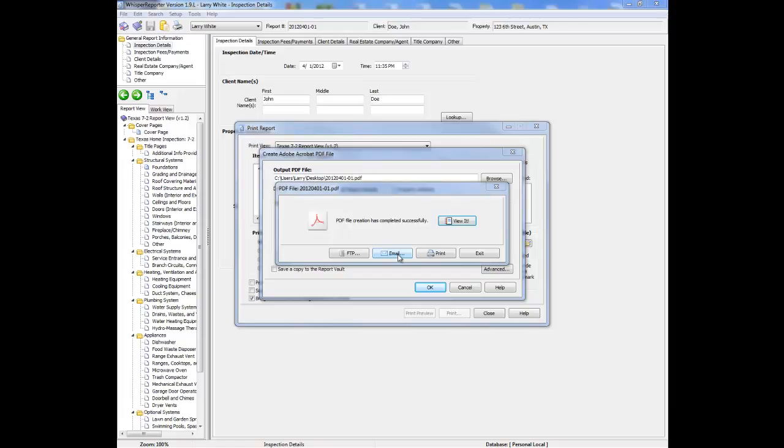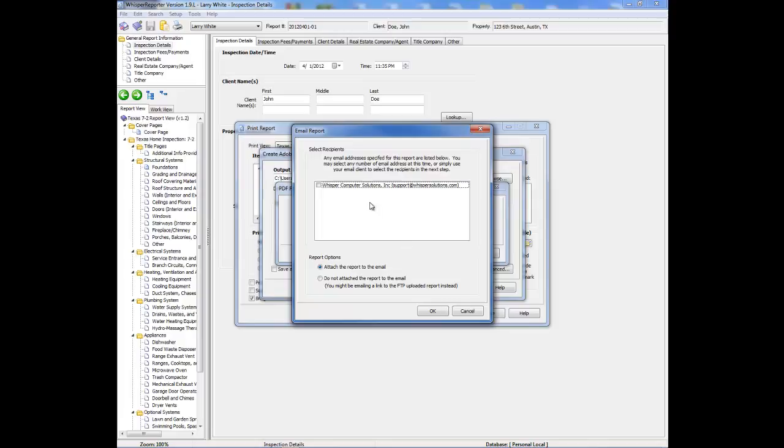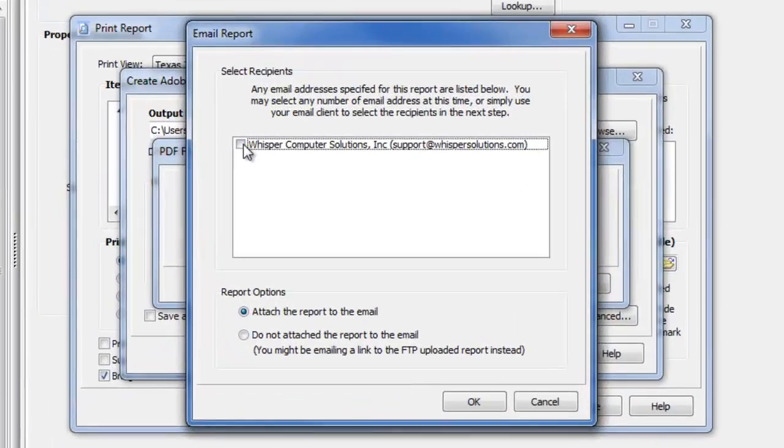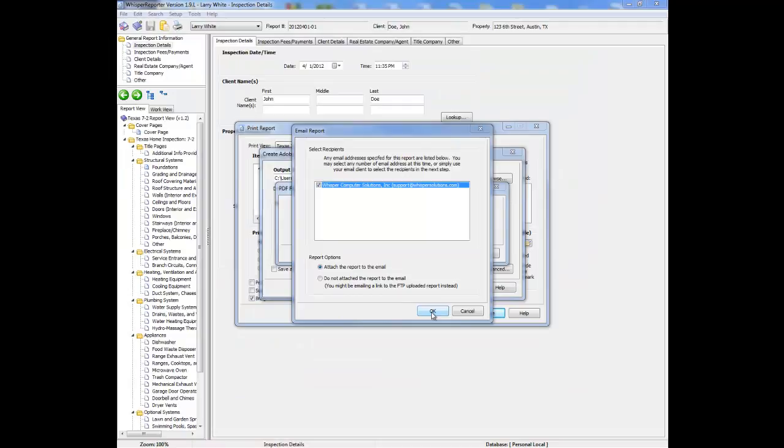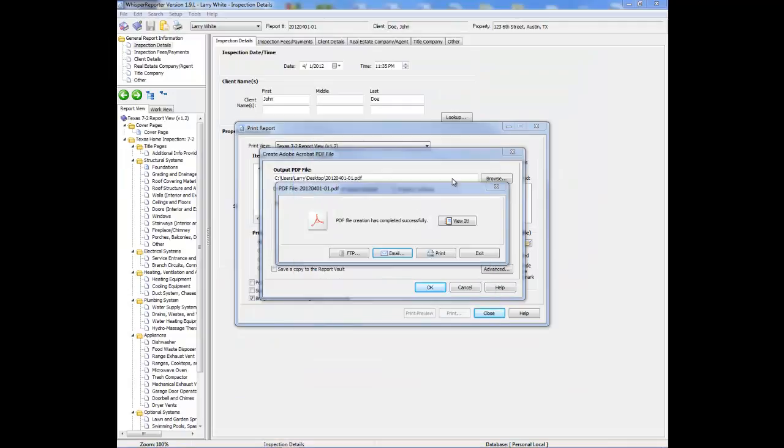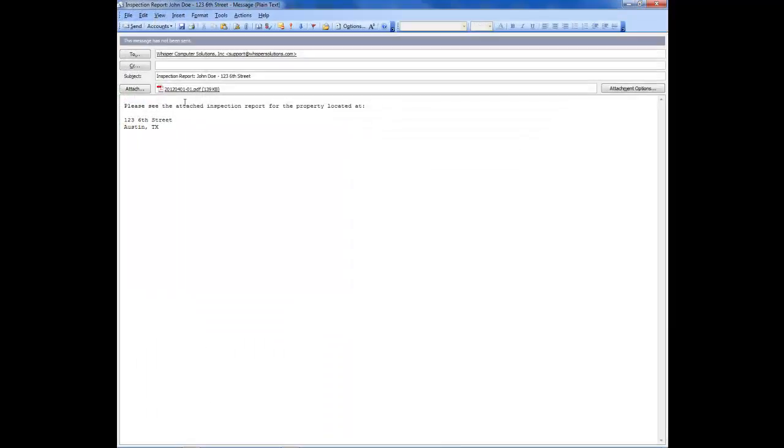You can also click the email button here. And as you do that, we will scan the entire report looking for any email addresses that we find in the report, and you'll be able to just click a few checkboxes on the ones you want to send it to. Tell Whisper you want to attach the report to the email, or you can tell it that you've already FTP'd it up to the site, and in that case we'll embed a hyperlink in the email to your client. Then you just click the OK button, and the email should be composed and the report will automatically be attached.